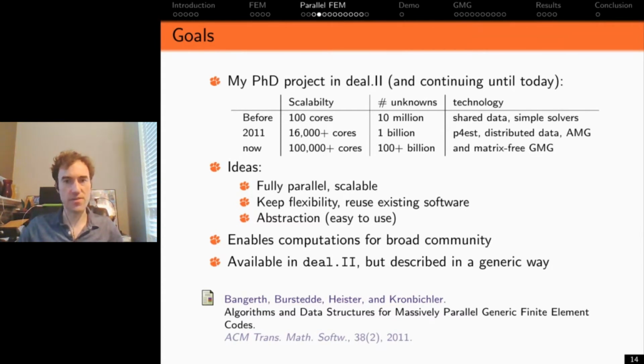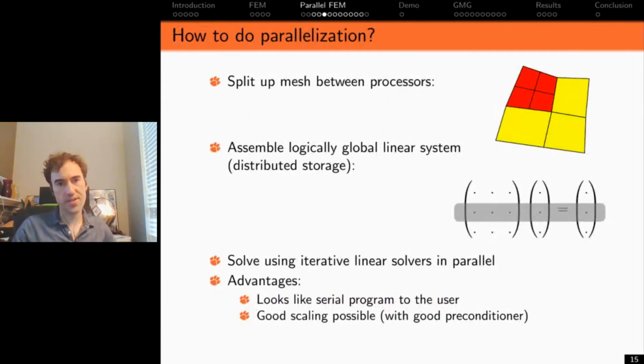So let's look at how this works. So how do you do parallelization? Well, you split up the mesh between processors. So for example, the picture on the top right is a mesh with 7 cells, and it has hanging nodes, it's adaptively refined, and maybe it is split between 2 processors.